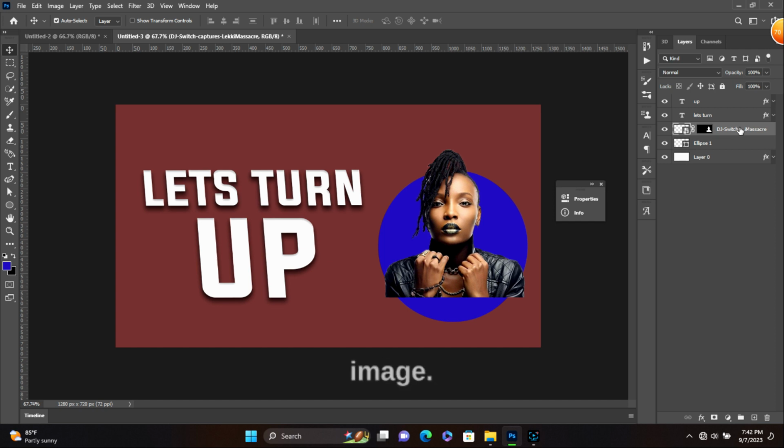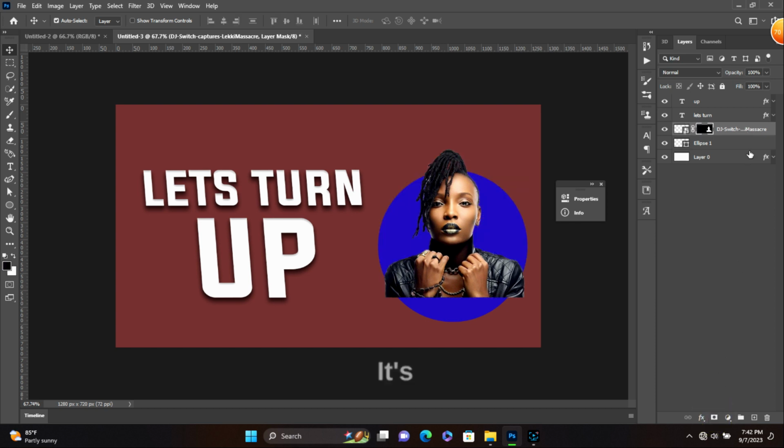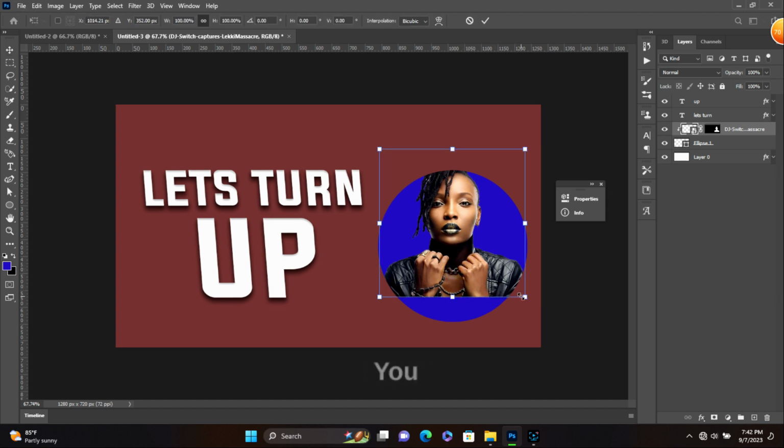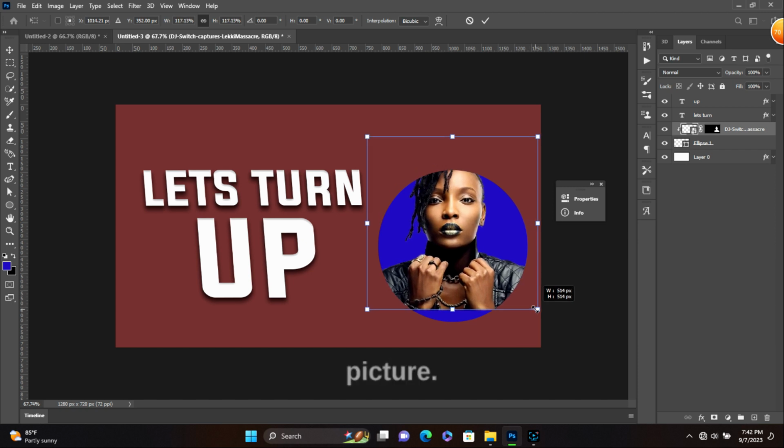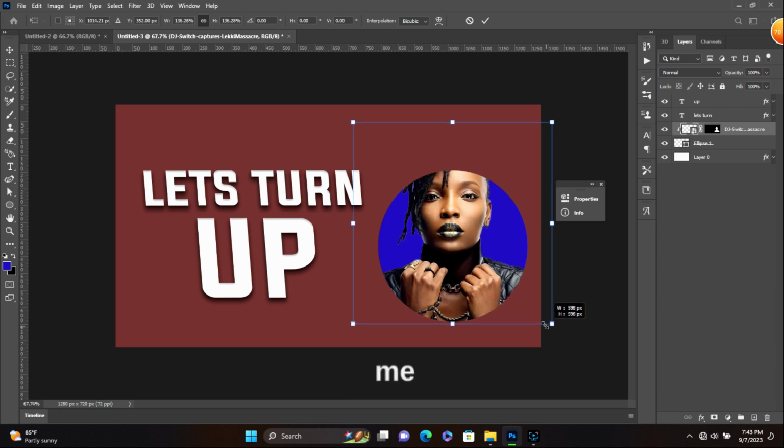You clip the image to your object, holding Alt. Then click on the object, which sends your picture right inside your shape tool. You can increase the size of the picture to see your desired effect. For me, this is all right.